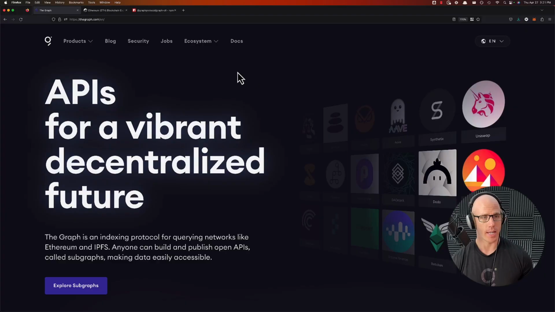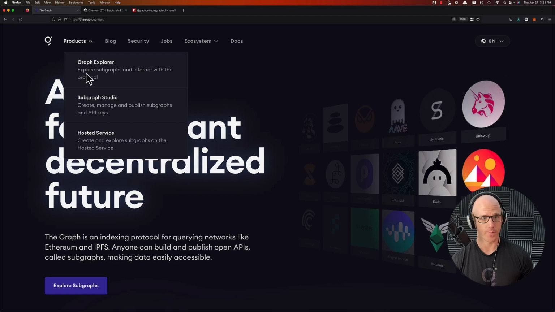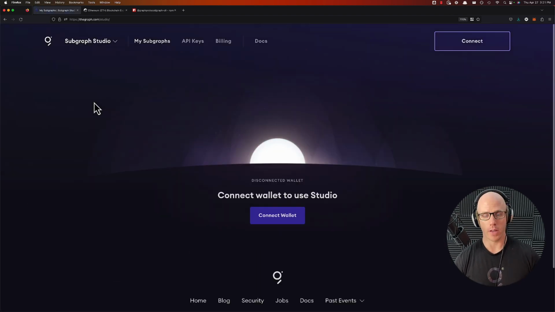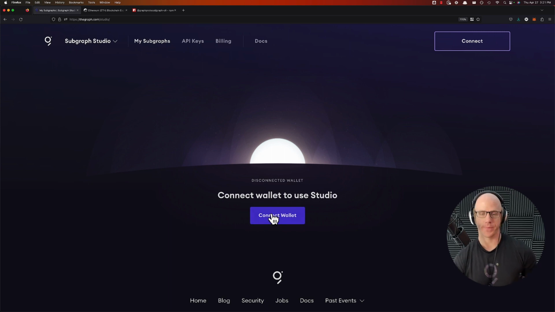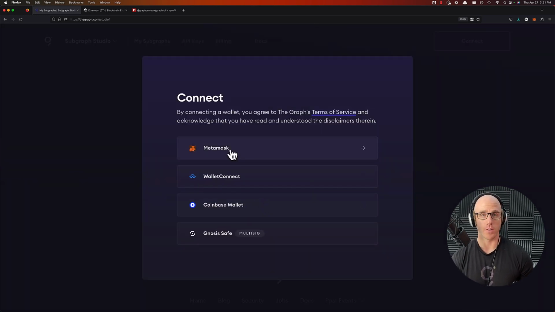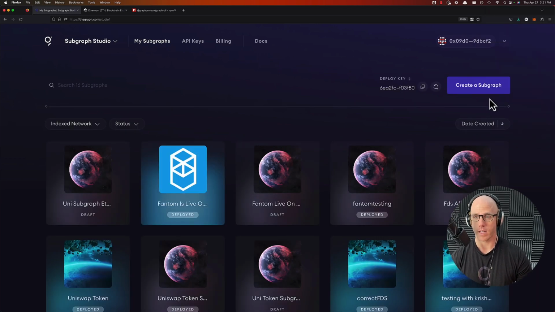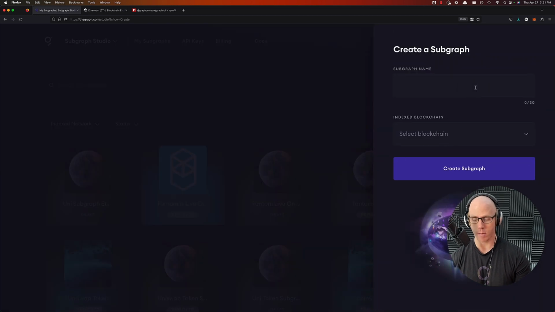Let's get to it. First things first, what you're going to do is go to thegraph.com and click on Products, Subgraph Studio. And from there, connect your wallet. I use MetaMask. Okay, and we are going to create a subgraph.